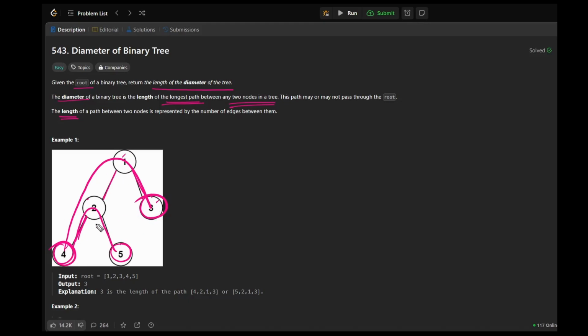So in this example, it would be 1, 2, and 3, and we have an output of 3. So this is the question. Let's see how we solve it.